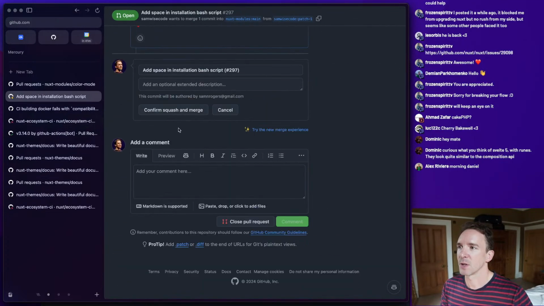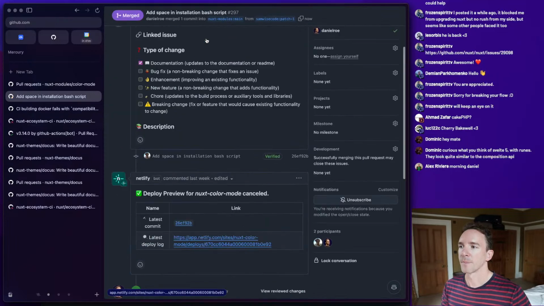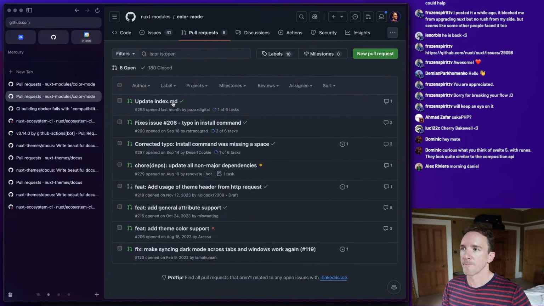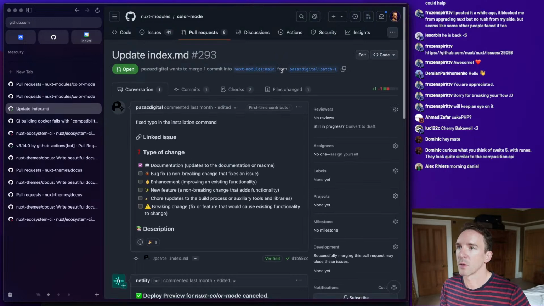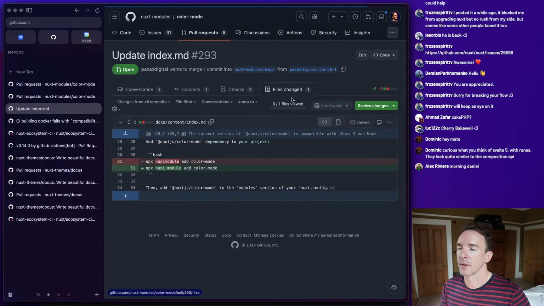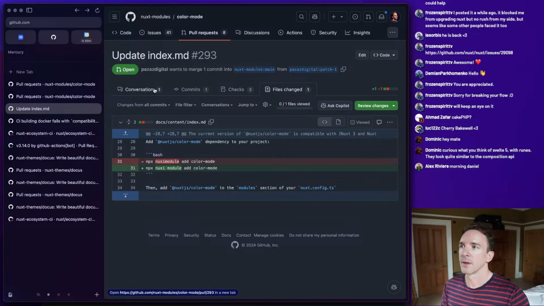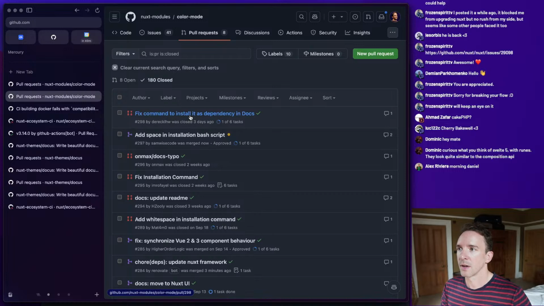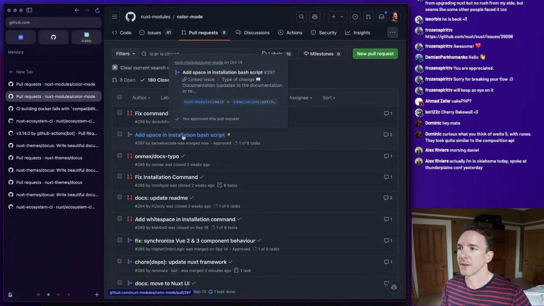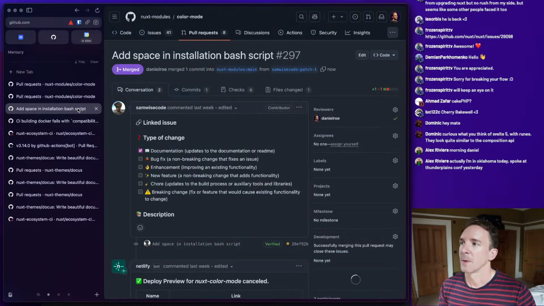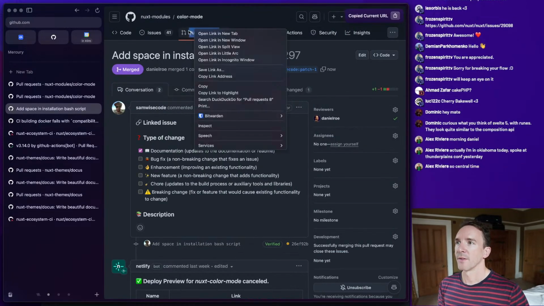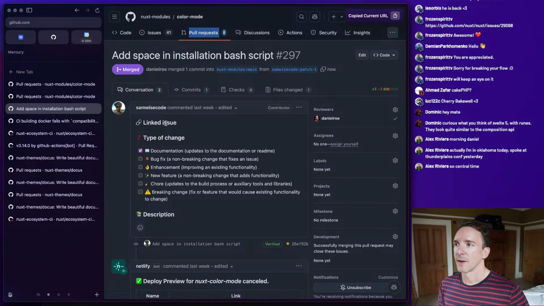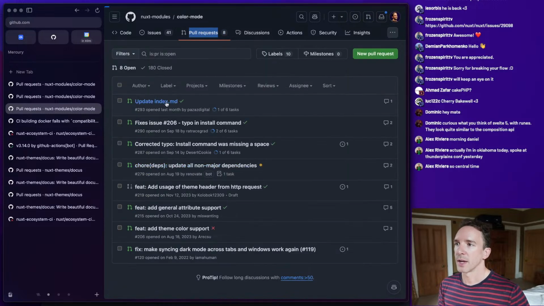Okay, let's squash and merge that. Docs. Okay, what is this? Is it going to be the same one? 293. At least tell me that I merged the first one. I didn't. 297. Well, I will merge it anyway.